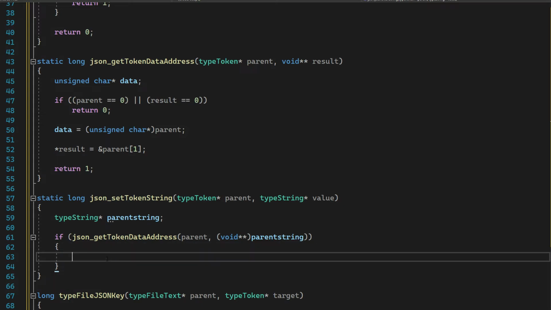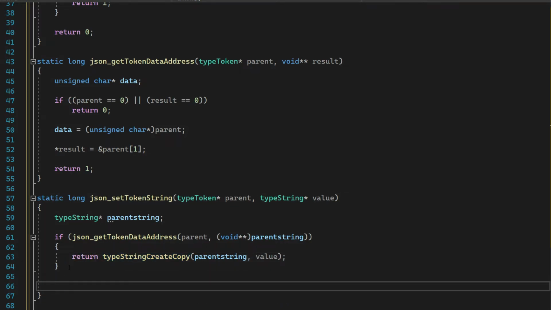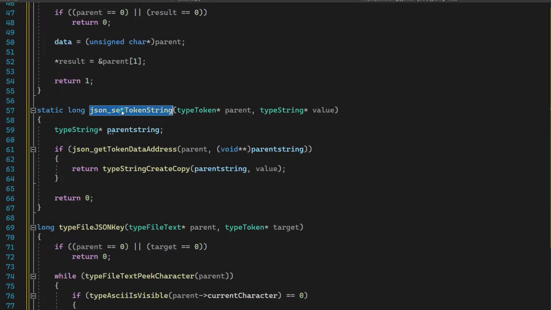Type string create copy. Create copy parent string. Now we have the address, parent string, and value. Oh, that did it. And that's it. I'll just return that. And return 0. And we're done. At least for this one.